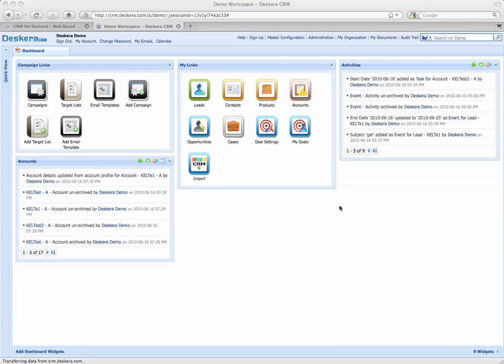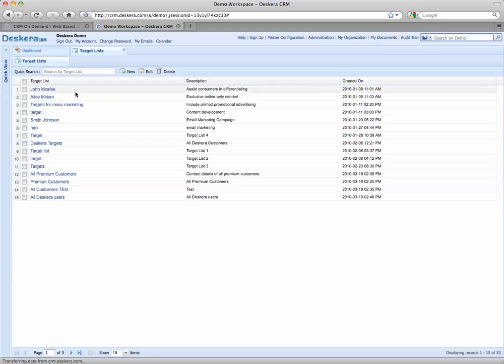We know your targets are really what drives a good campaign, and by clicking here on the targets list, you can manage your targets and ensure the appropriate audience will receive your information.